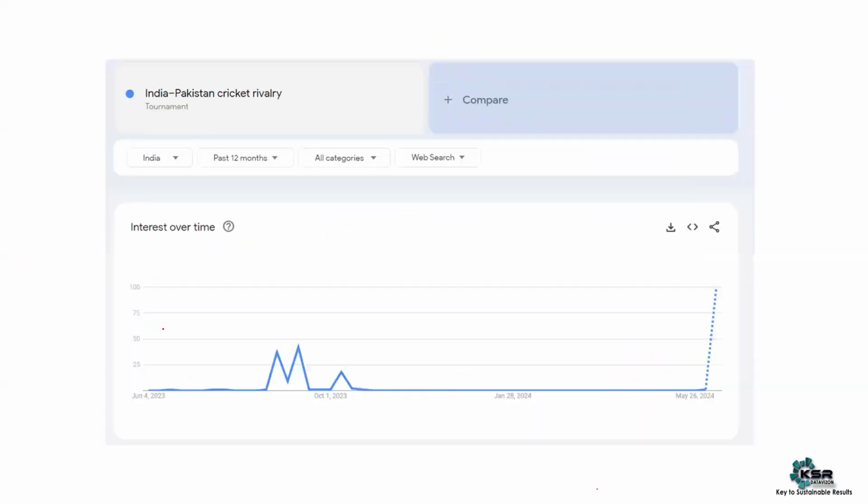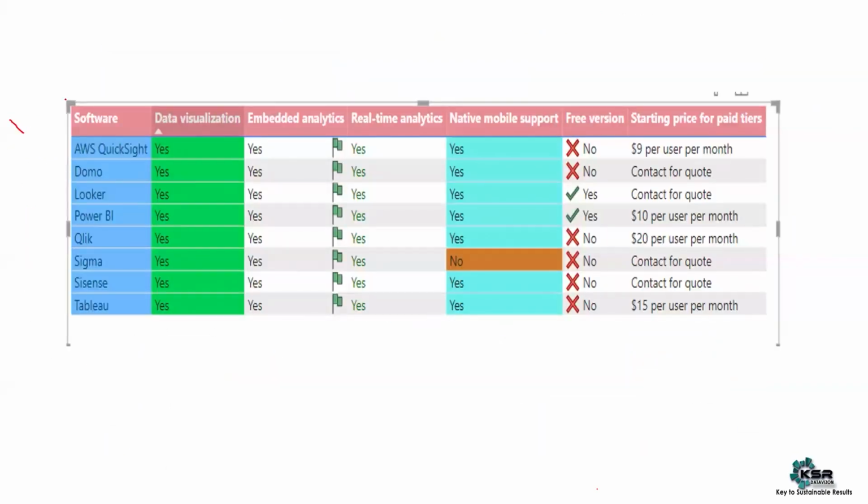But if that same table is converted into a visual format, why? Because there are some colors, there are some flags, there is some cross sign and check mark sign. So it will give you a better understanding, and it is very easy to compare any BI software also. So these are all the BI tools which are available in the market: AWS QuickSight, Domo, Looker, Power BI, Qlik, Sigma, Sisense, Tableau. So which tool is easily supported in which condition, all that information is clearly available.